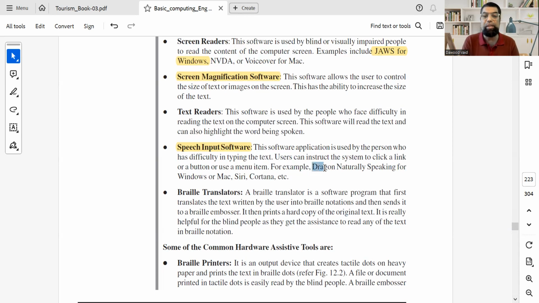So one example is Dragon. Dragon is for Windows. As you know, Siri is there. There is Cortana. So many softwares are available. But remember, Dragon is a very popular word we use, and it's a question that might come. Two more questions is what you're looking at.